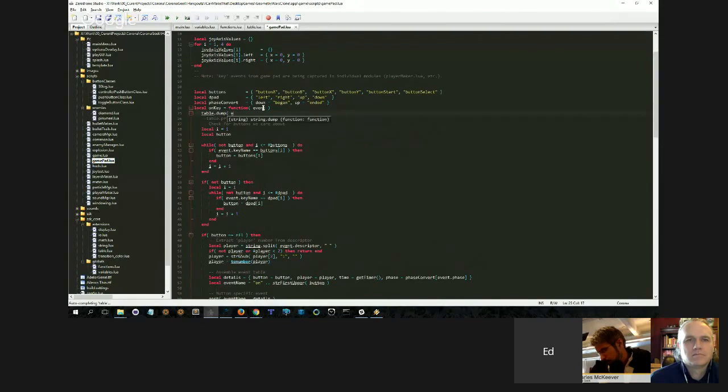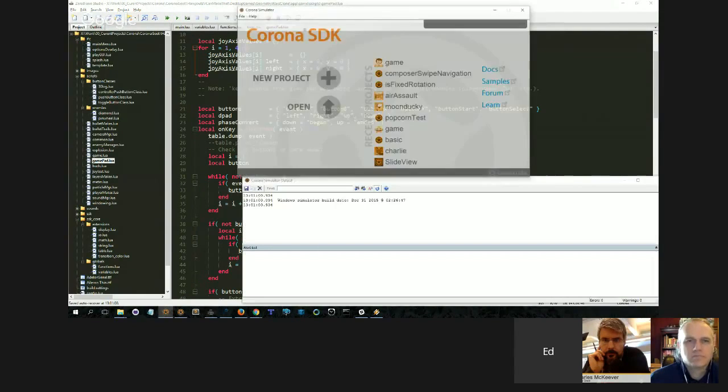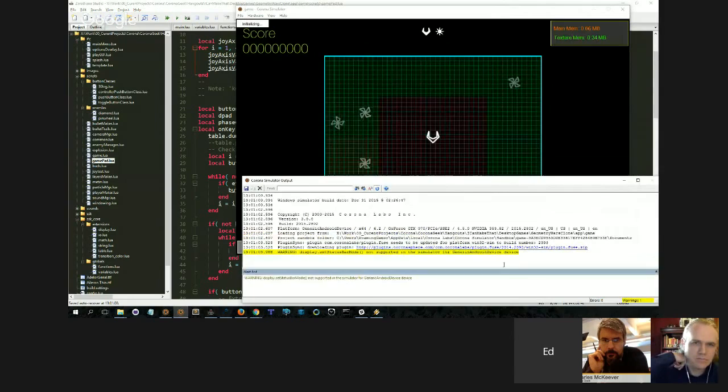Table.dump event. So we use events everywhere in Corona. And if you're like me, you don't remember everything that comes in these events. You're like, yeah, I know it's got a phase and it may have a time value and some other stuff. Well, I can't remember how it was spelled or how it worked. And I'm so lazy, I don't even like to look in the documentation when I could just say table dump and then run my game. Let's go ahead and run this game, and then let me clear the window.